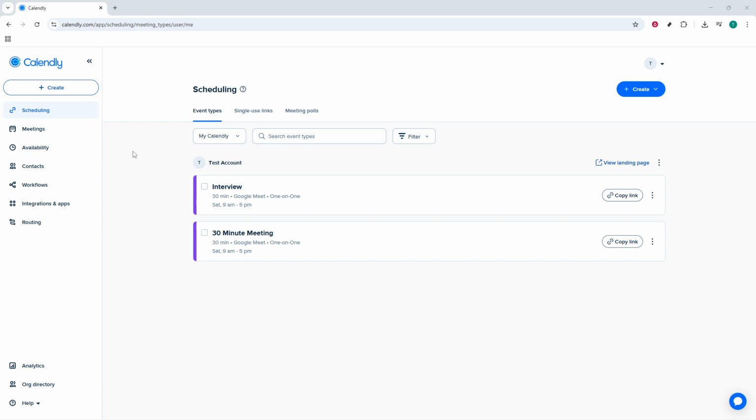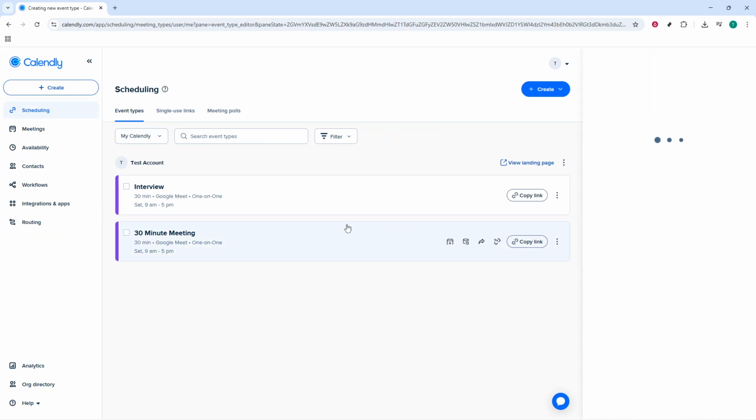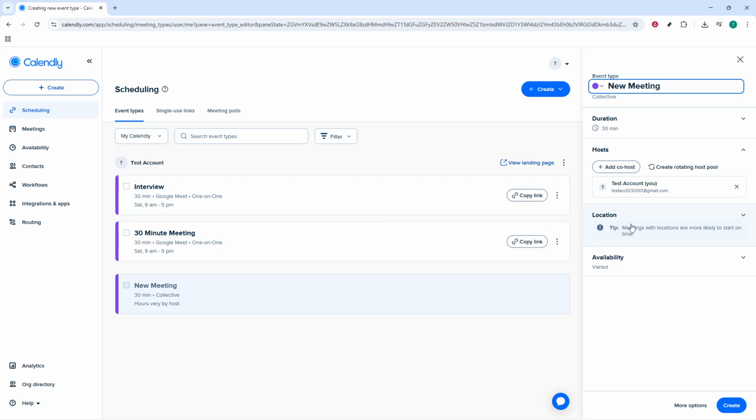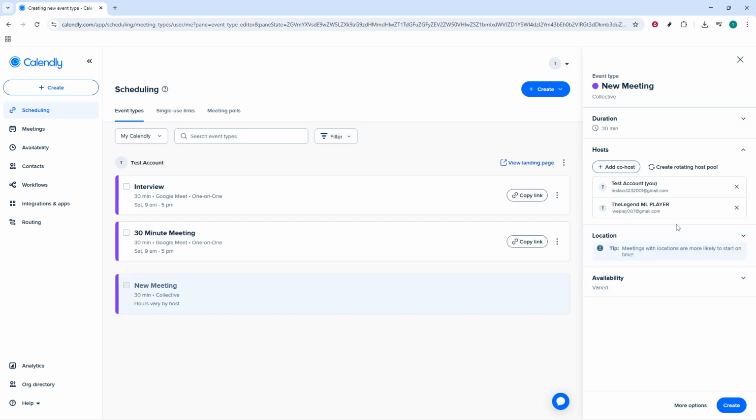From your Calendly dashboard, select the plus sign labeled Create and choose Collective. You'll see an option to add teammates as co-hosts. Pick the people who should be included whenever this event is booked. Think of this like forming a group host team for that specific meeting type. Calendly will coordinate the calendars for every co-host you add and only show time slots that work for all of you simultaneously. Once you've added your teammates as co-hosts, the magic happens at booking time.